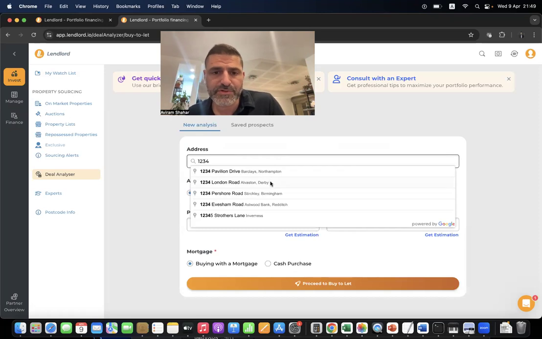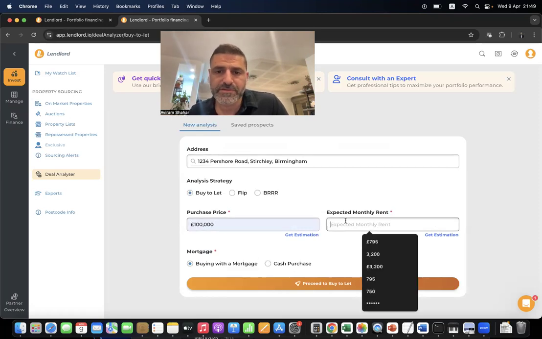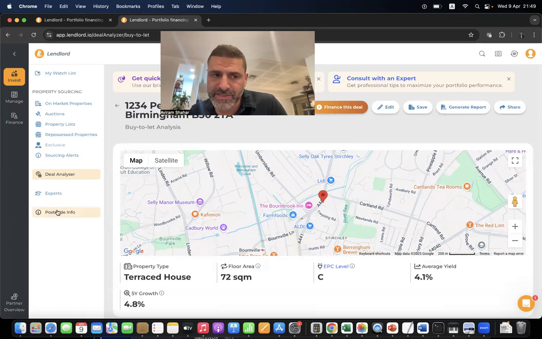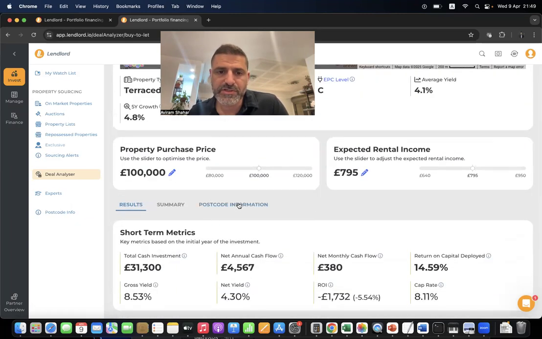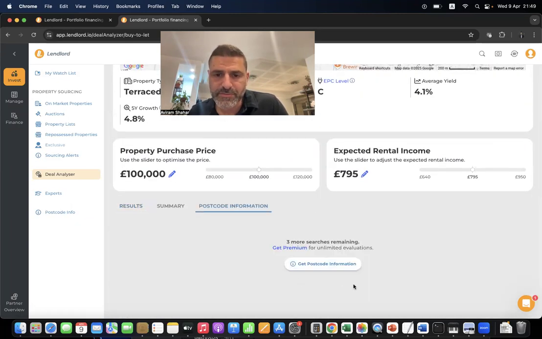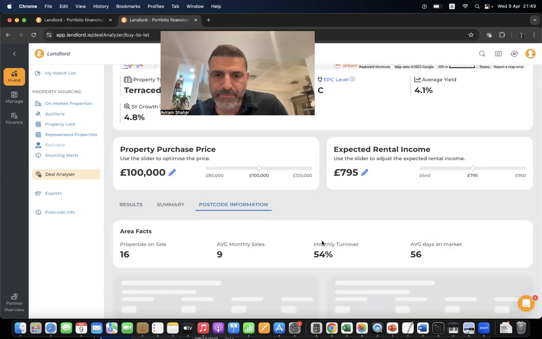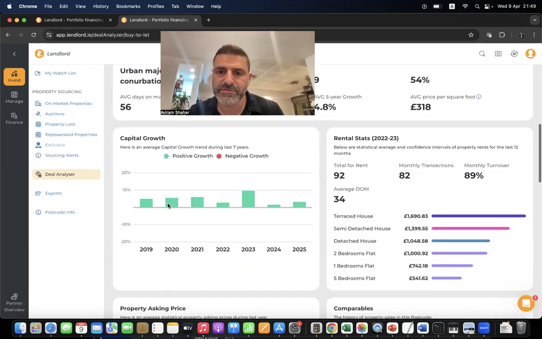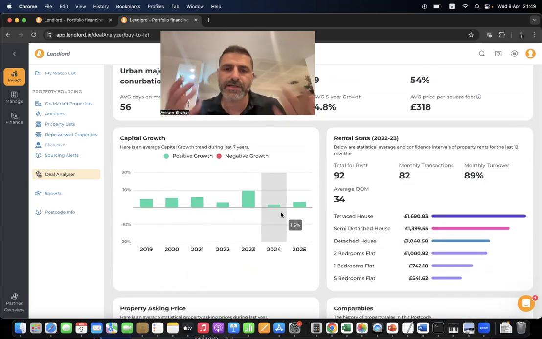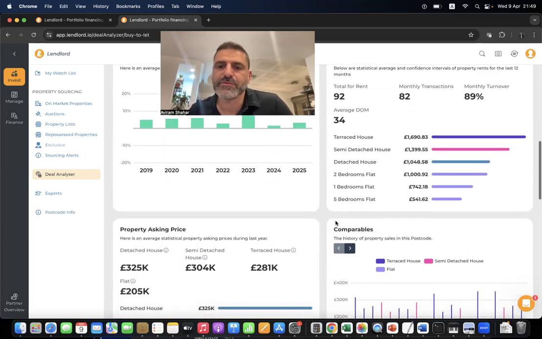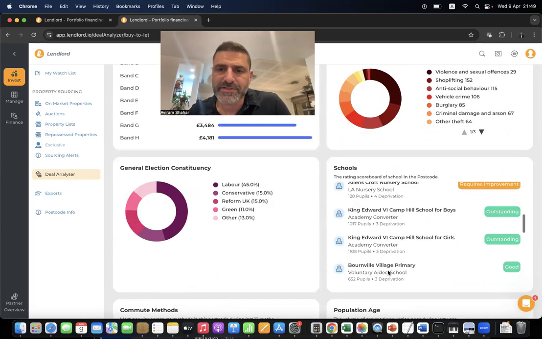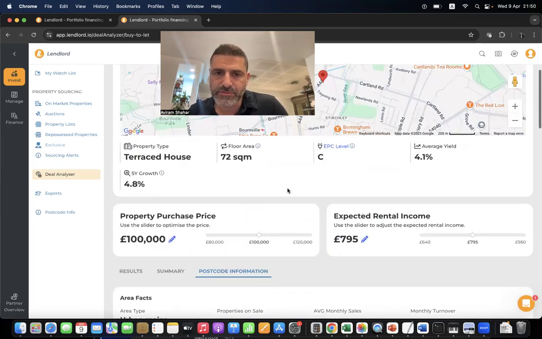Another feature is the postcode information search. On bridging, or you can go directly to the postcode information page, you can see the postcode information tab and great data about this postcode. It's crucial when you analyze a deal before you purchase to review all of this data, including comparables. So if you want unlimited postcode information searches, you should upgrade.